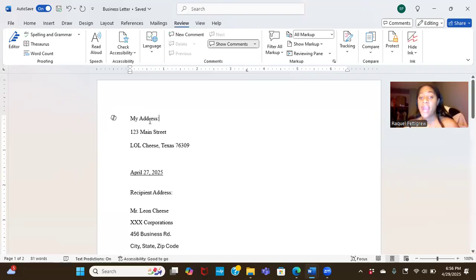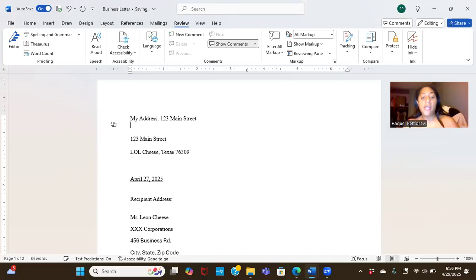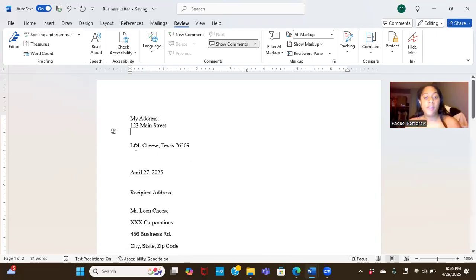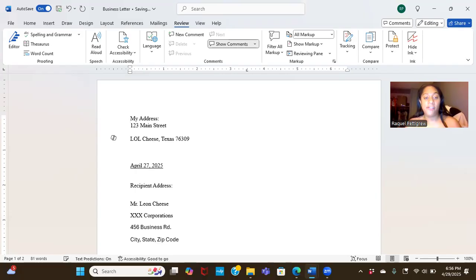You're going to start with your address at the top. And so what you want to do is type 123 Main Street and hit enter. That's how I've got everything to align underneath each other, by hitting enter every time I type something in. And y'all love my little example here, LOL Cheese, Texas. So you have to have your information at the top, and then you want to have your city, state, and zip.